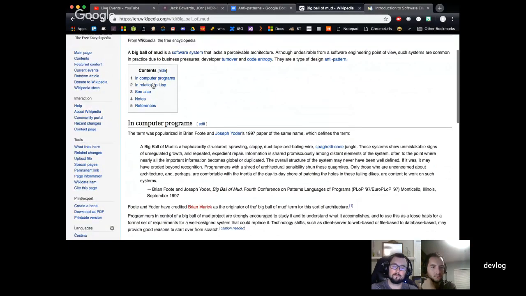Yeah, I wouldn't say it's a big company though. I can see it with very small teams that are having rapid growth might throw something together and be like, well, okay, get it out there. Yeah, and in this wiki it even says it's common in practice due to business pressure, developer turnover, and code entropy.